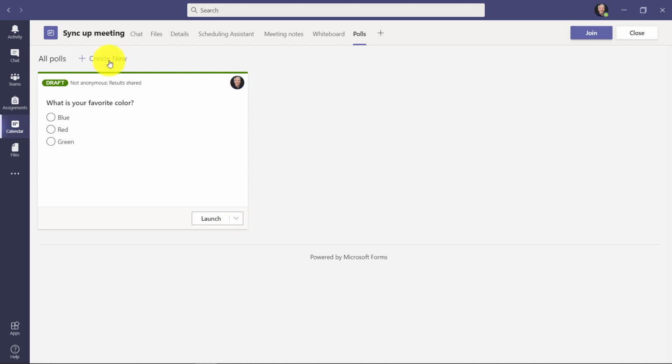And you can also create additional polls. I'll come back a little later and show how you can create some other polls. But for this poll, we're just going to keep it simple. It's in a draft state. I'm going to join the meeting, and then I'll show how to launch this poll, and we'll show how other people as attendees can respond to that poll. So I'm going to click join.